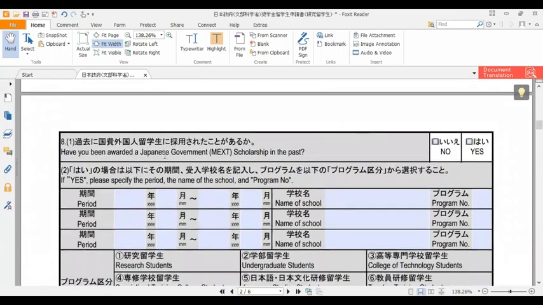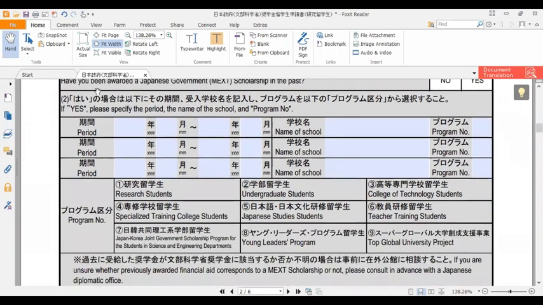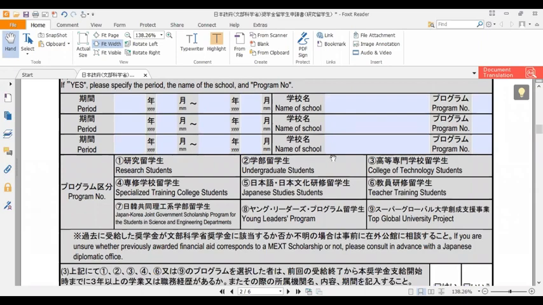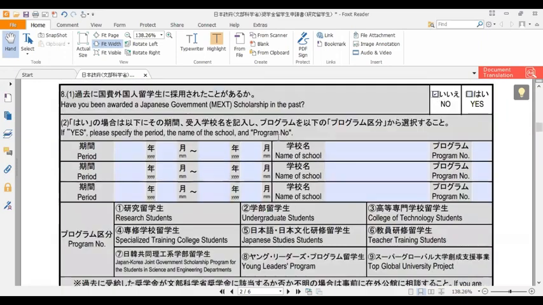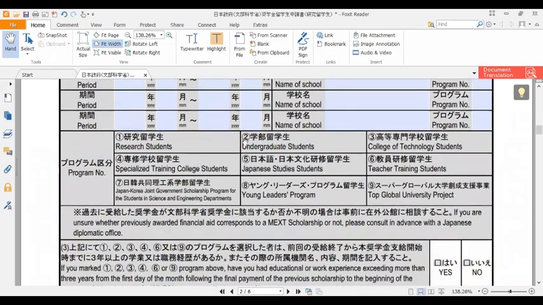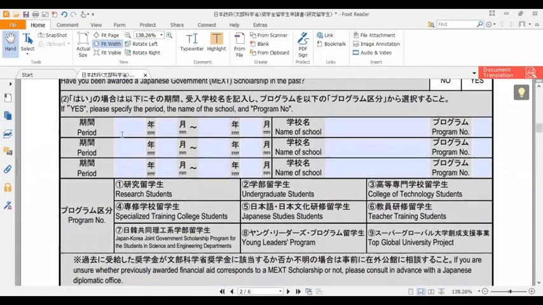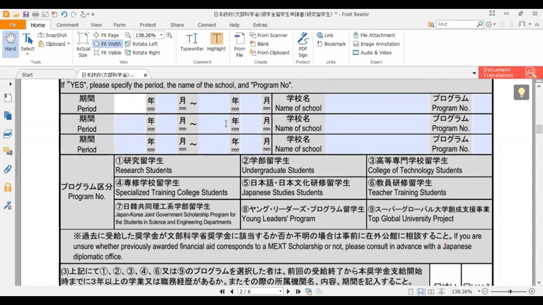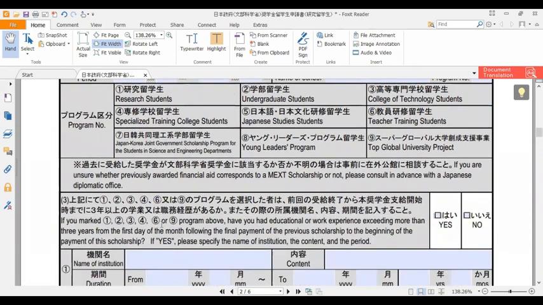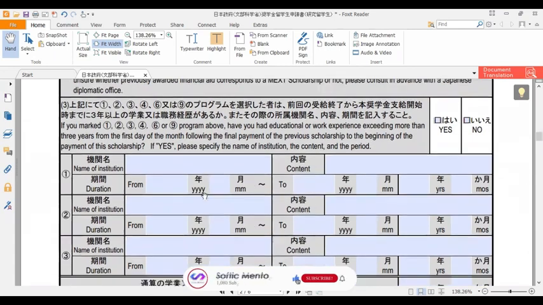Then, have you been awarded a Japanese government scholarship in the past? If yes, then you have to write the information on it. Otherwise, you just click no, and then you leave it all empty, or you can write not applicable. You can leave it empty. If you are not filling the above section, there is no need to fill these ones.